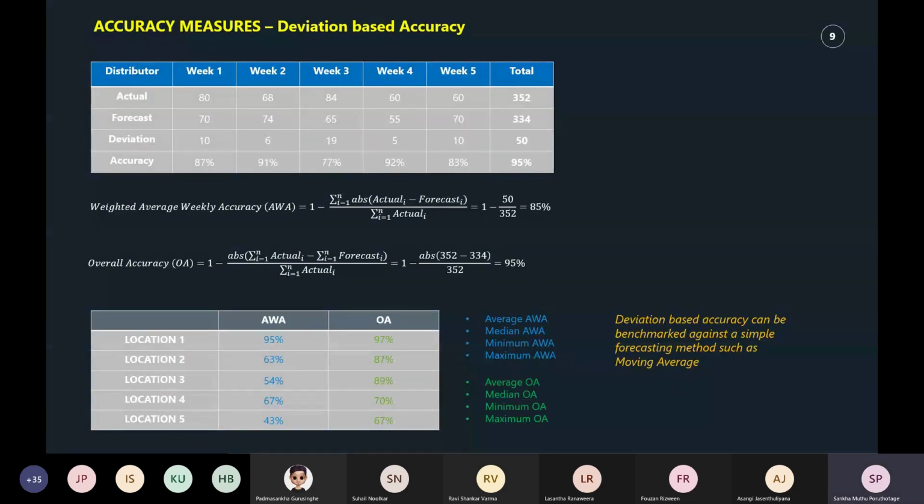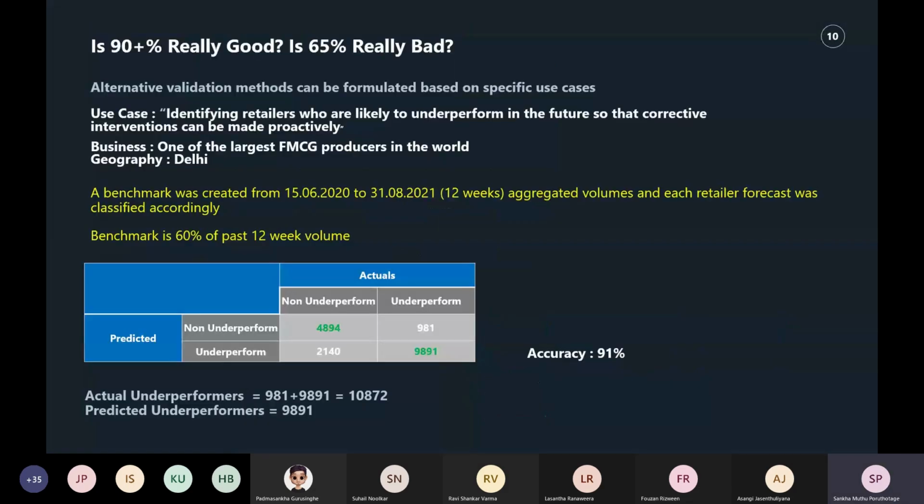Finally, I just want to give another alternative way of measuring accuracy. Again, this can be use case specific. This is a real use case, done for one of the largest FMCG producers in the world, in Delhi. So this use case is actually from Delhi. They're globally one of the largest.